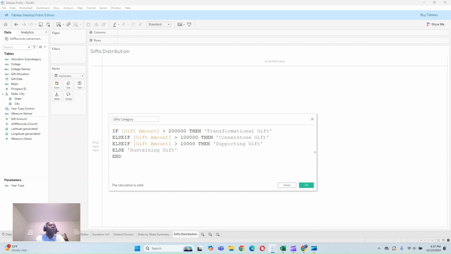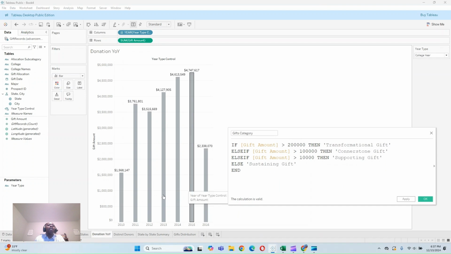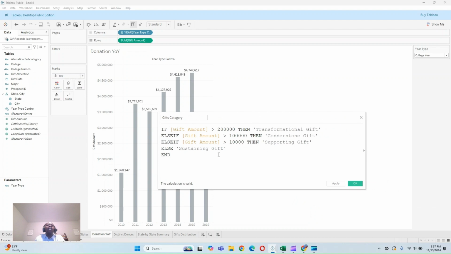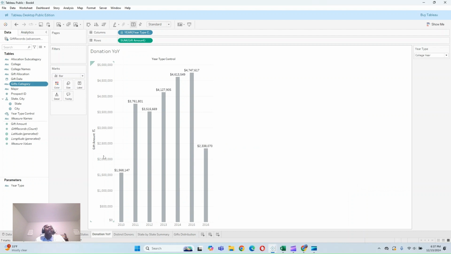So if you look right here, where's this year over here? We have donations that are higher and lower. We kind of want to say if someone donated over 200, then we call them transformational gifts, cornerstone gifts, sustaining gifts, supporting gifts. So apply. So that's one.